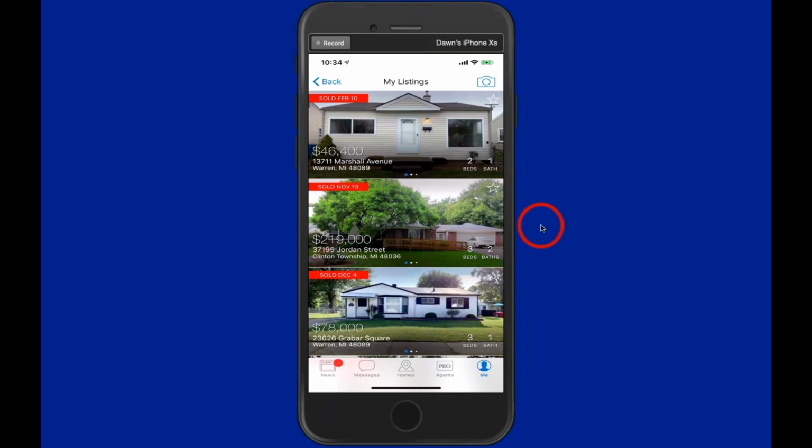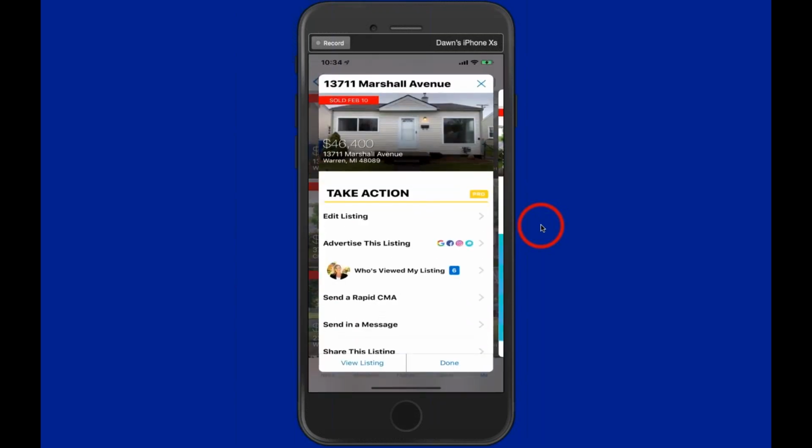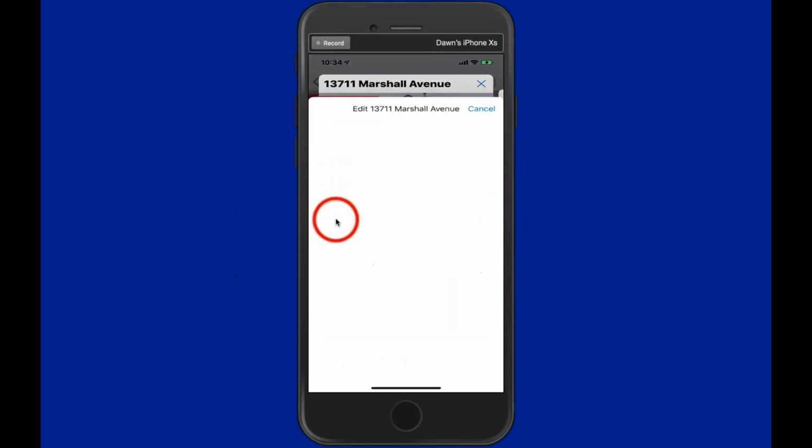So if I tap on a listing, you can see here, just tap anywhere in the photo of that listing. It gives you the option to edit. Now, this is closed, so it may not give me much, but let's see.